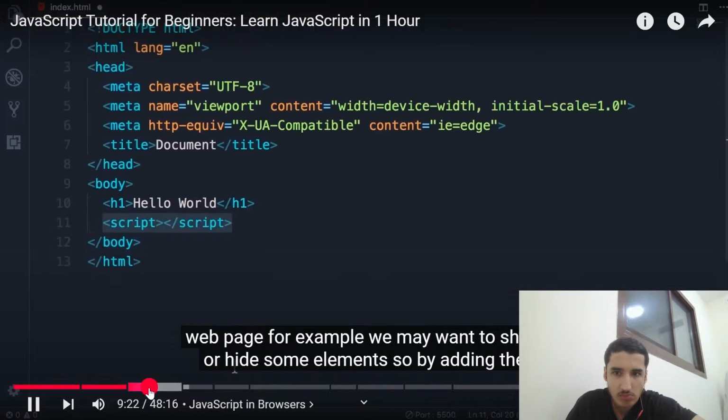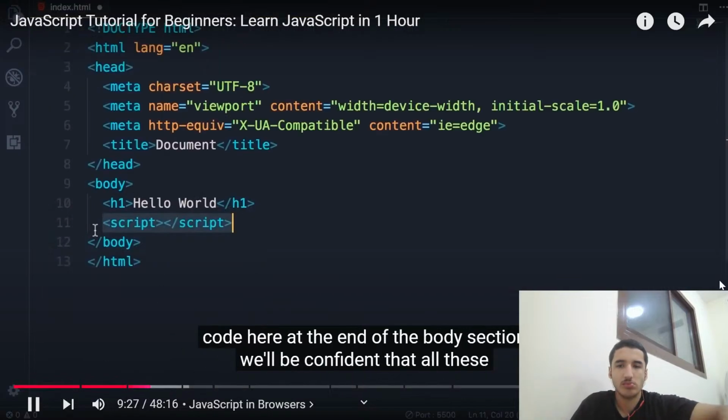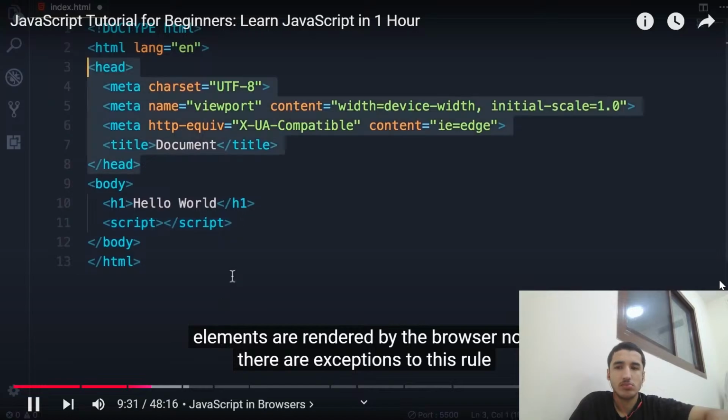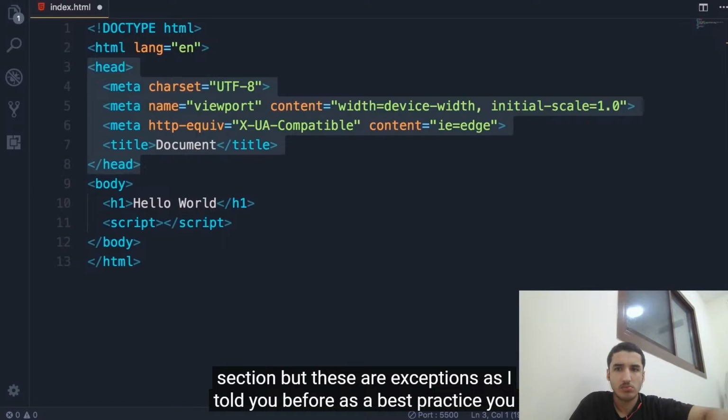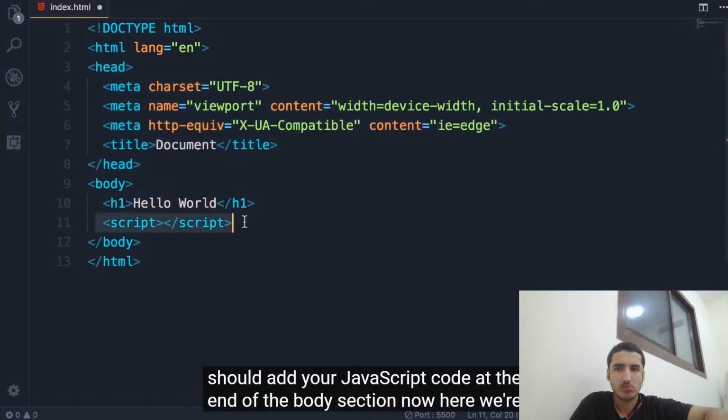Now, by adding the code here at the end of the body section, we'll be confident that all these elements are rendered by the browser. Now, there are exceptions to this rule. Sometimes you're using third-party code that has to be placed in the head section. But these are exceptions. As I told you before, as a best practice, you should add your JavaScript code at the end of the body section.